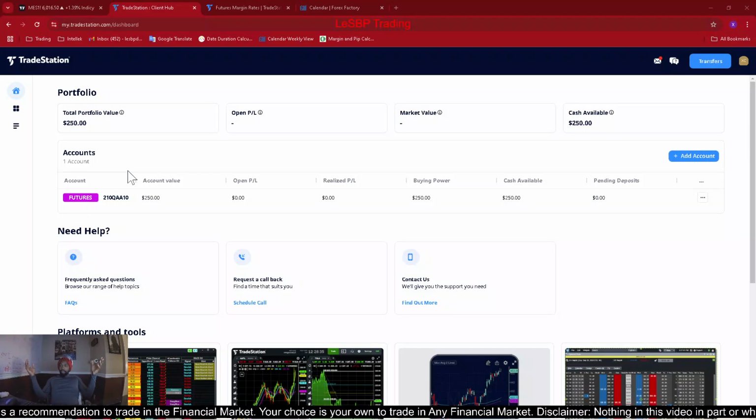I'm fine with it. You got kind of everything up front in front of your face: your accounts, your portfolio value, your open P&L, which is basically what you have open as in trades, market value, cash available, all that great stuff, and then your mail and transfers and all that good stuff. So it's all right there in front of you, which is good because, like I said, there was a bit more on the old one, but it wasn't bad. So either way, this is how the TradeStation dashboard looks.